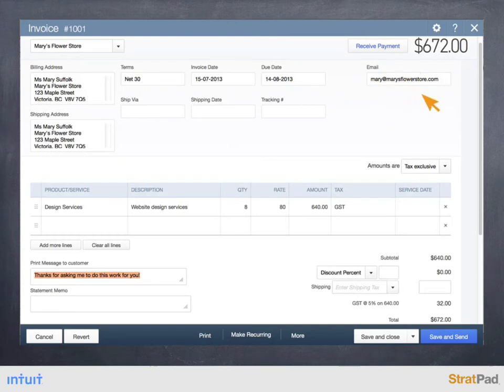It asks you to put in Mary's email address because it can actually send the invoice directly to Mary by email. Here's the description, the design services, 8 hours at $80 is equal to $640, does that calculation for you automatically, knows that there's tax, automatically calculates the tax, and then calculates the total. It also keeps track of everything in the accounts receivable, the sales tax payable, and the sales list, and we'll see that in a future lesson.